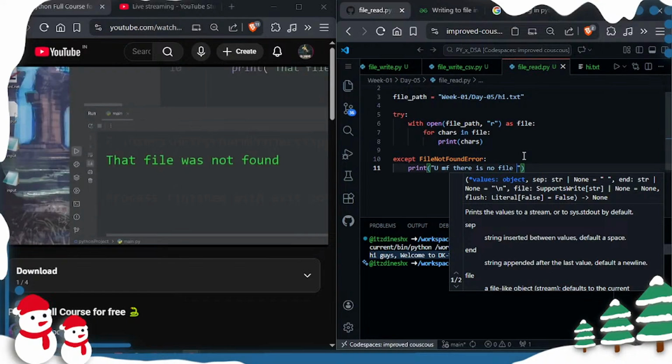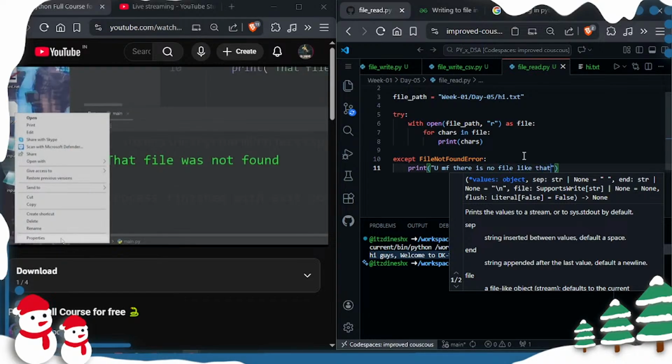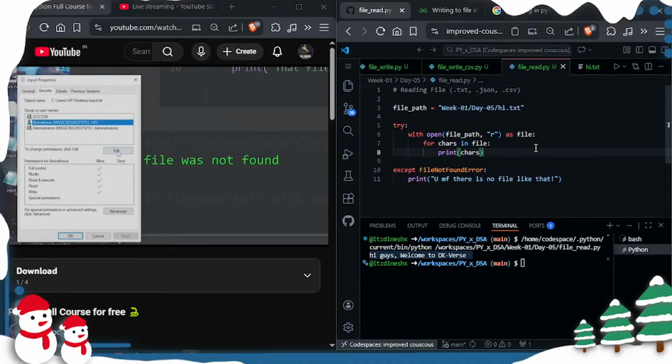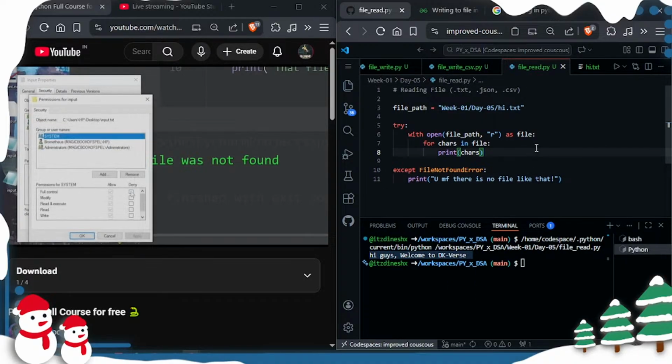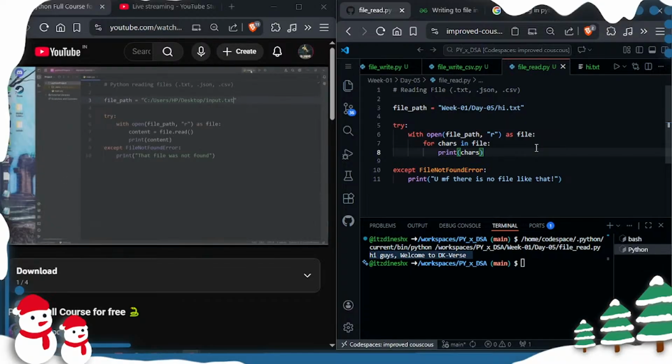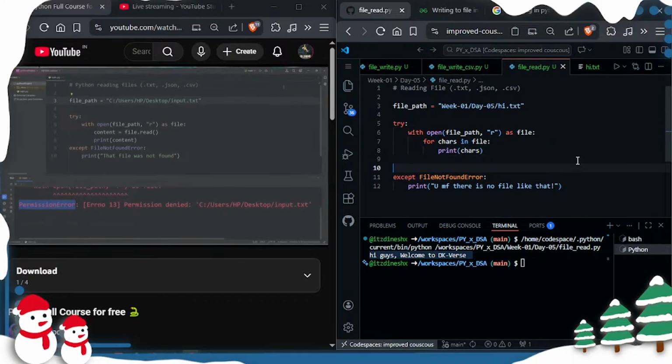To demonstrate that, I'm going to right-click on that file, go to Properties, go to Security, edit the permissions. I will deny any sort of control. I will attempt to read this file, and we get a permission error. Permission denied. We could handle this exception as well.